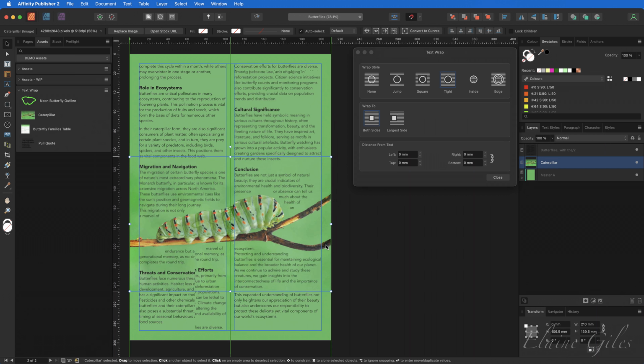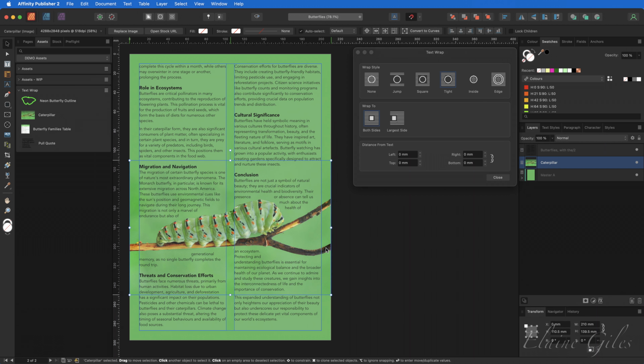Apply it to the object, not the text frame. You shouldn't be using the text frame to accommodate your content. And there are 2 reasons why it's better to have the wrap setting apply to the object to be wrapped. 1, it travels with the object when it's moved, as you've just seen.